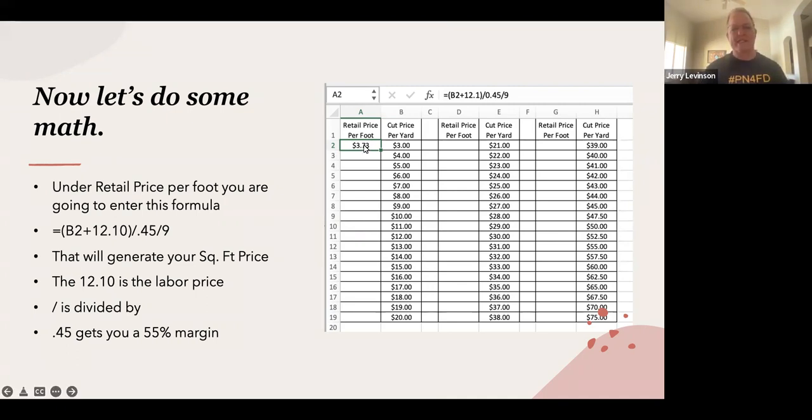All right, so right here in A2, we're going to click on that cell. Here's where we're going to generate our formula at the top of the page. So this is the formula I put in: equals. And then I have to put these parentheses in there because that has to be done separately. So that helps separate that out. So equals B2, which is the cut yard price, plus $12.10. Now we divide that by 0.45 and divide it again by 9. So that's going to generate your square foot price.